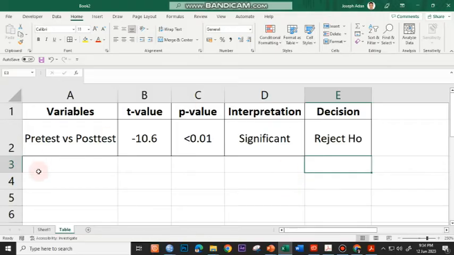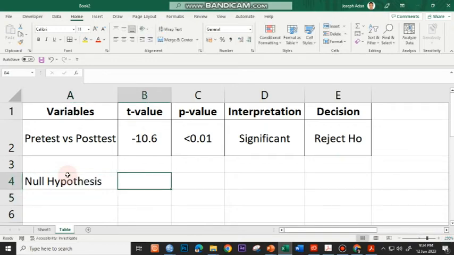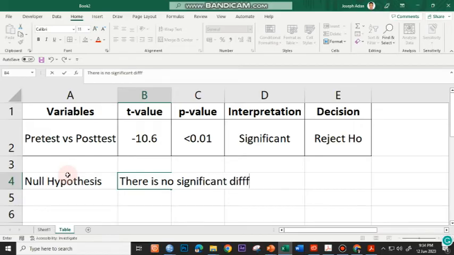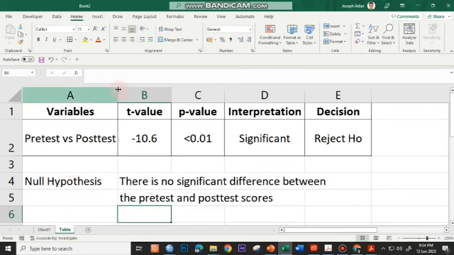Again, the null hypothesis can be written as there is no significant difference between the pre-test and post-test scores. And since we are rejecting it, that means that the pretest and post-test scores are different, or they are not the same.